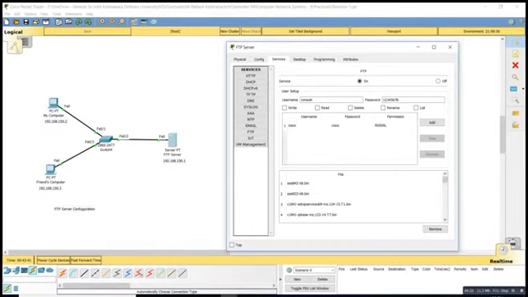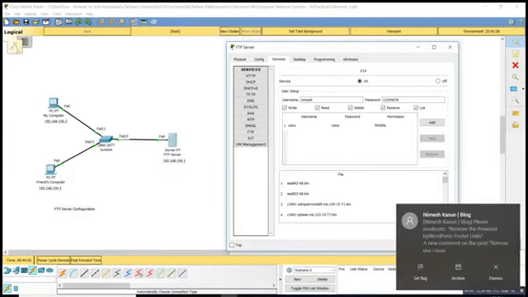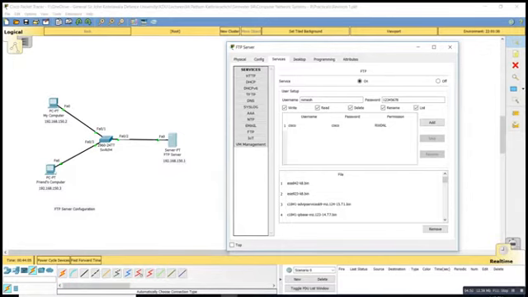If you click write, that means Nimesh can write to that server. But Nimesh cannot delete the folders or files inside that FTP server. Because why? We just put write here. Nimesh can write and delete files inside the file server.